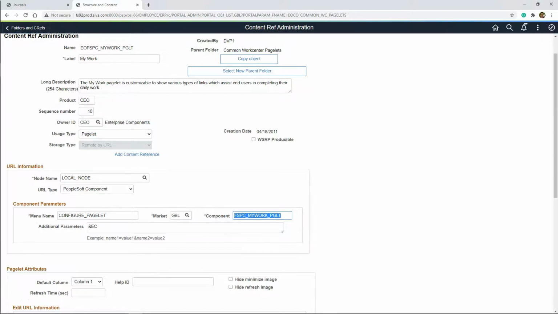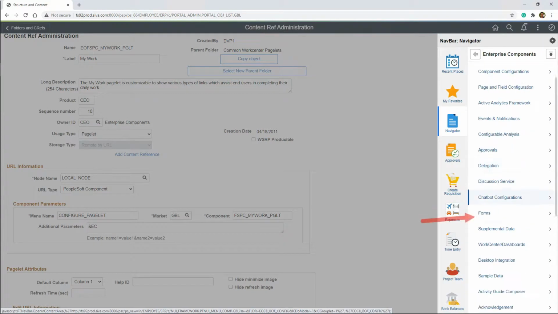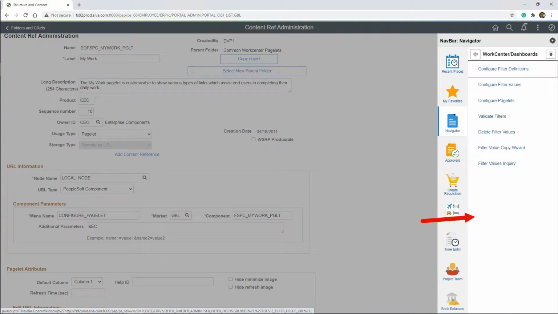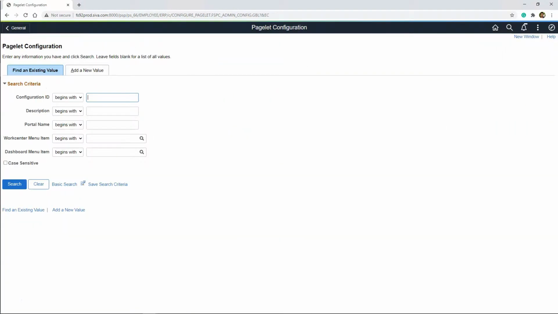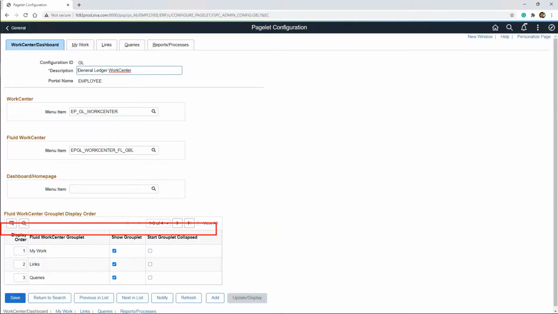Now I'll show you how to make changes to our WorkCenter. To add links or make any changes to our WorkCenter, I will navigate to Enterprise Components, WorkCenter Dashboards, then Configure Pagelets. I will search for our WorkCenter. I will select our WorkCenter. These are the four sections of our WorkCenter. For the sake of this demonstration, I will create a new folder and add a content reference link.